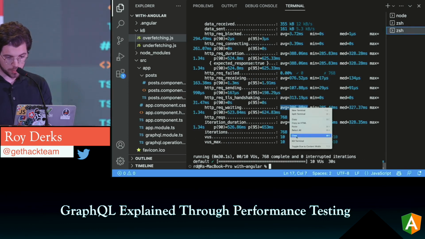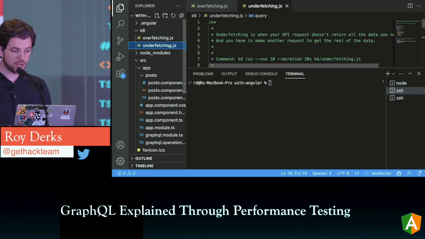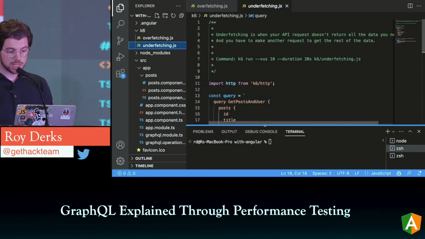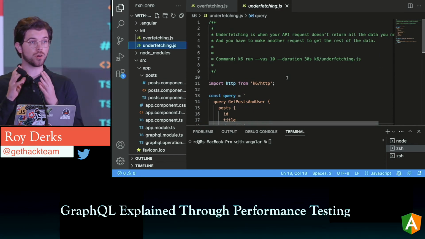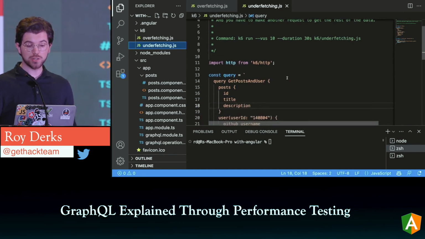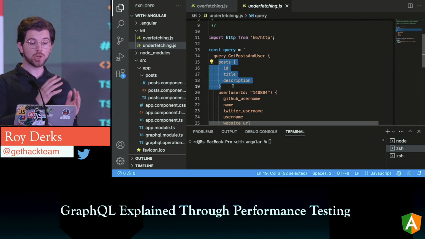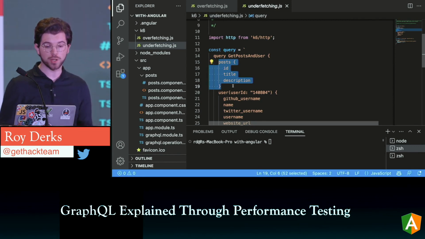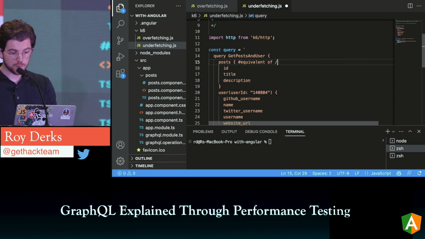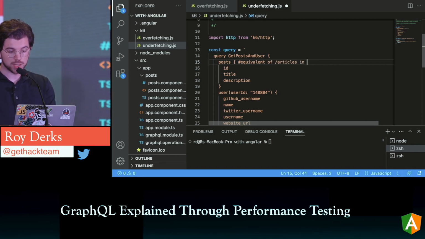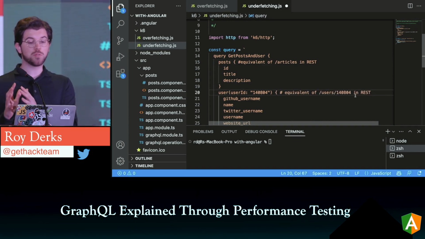So let me clear this terminal and this one as well. And let me go to a second example that's called underfetching. With underfetching, it's the same as what I showed you for Twitter. We want to get more data than our API endpoint has. So imagine the REST API having two different endpoints, one endpoint to get the posts and another endpoint to get the user of these posts, so the person that wrote it. So this would be the equivalent of /articles in REST, and then this would be the equivalent of users and then a specific user in REST.